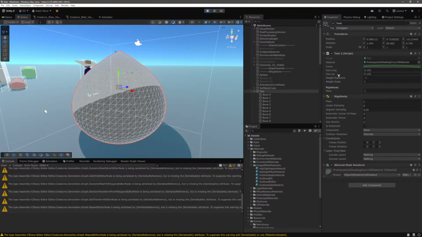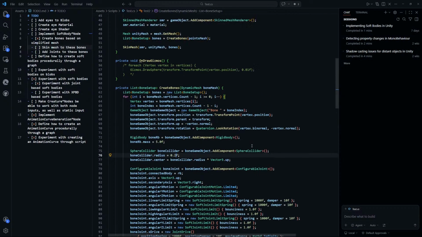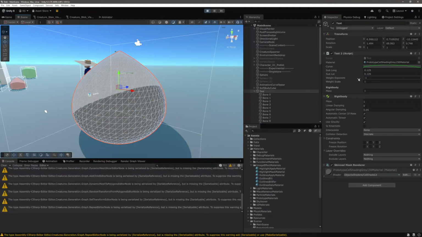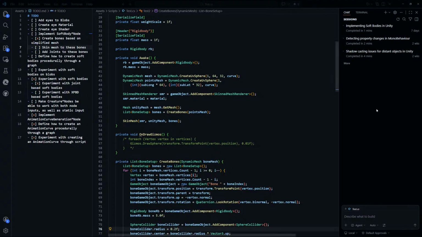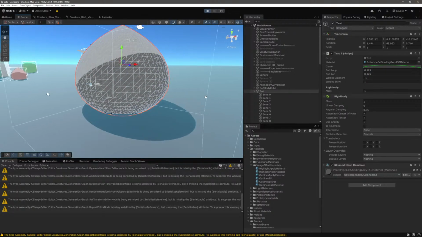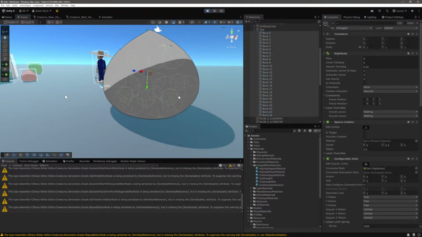So sub-long and sub-lat here, these are the decimation multipliers. So I think originally this one is a 64 and 32, so we have 64 longitude slices and 32 latitude slices, and then we multiply these with 0.125 to get the bone vertices, basically. But yeah, this is definitely too much.